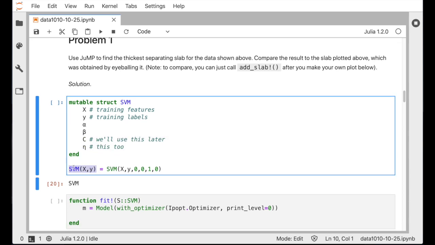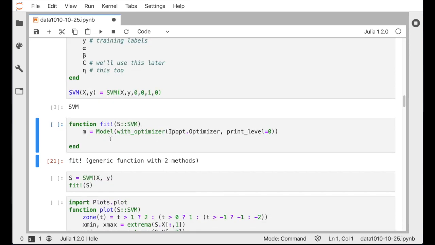And just to be able to initialize a support vector machine with the 2 main arguments, the training features and the training response values, what we'll do is define this constructor method that just puts bogus values in these last 4 fields. And then we'll define a new method that goes through and populates those values appropriately. So our job is to write this fit function. So we'll start by initializing a model in JuMP using the Ipopt optimizer. And we set print level here to 0 because otherwise it's quite verbose.